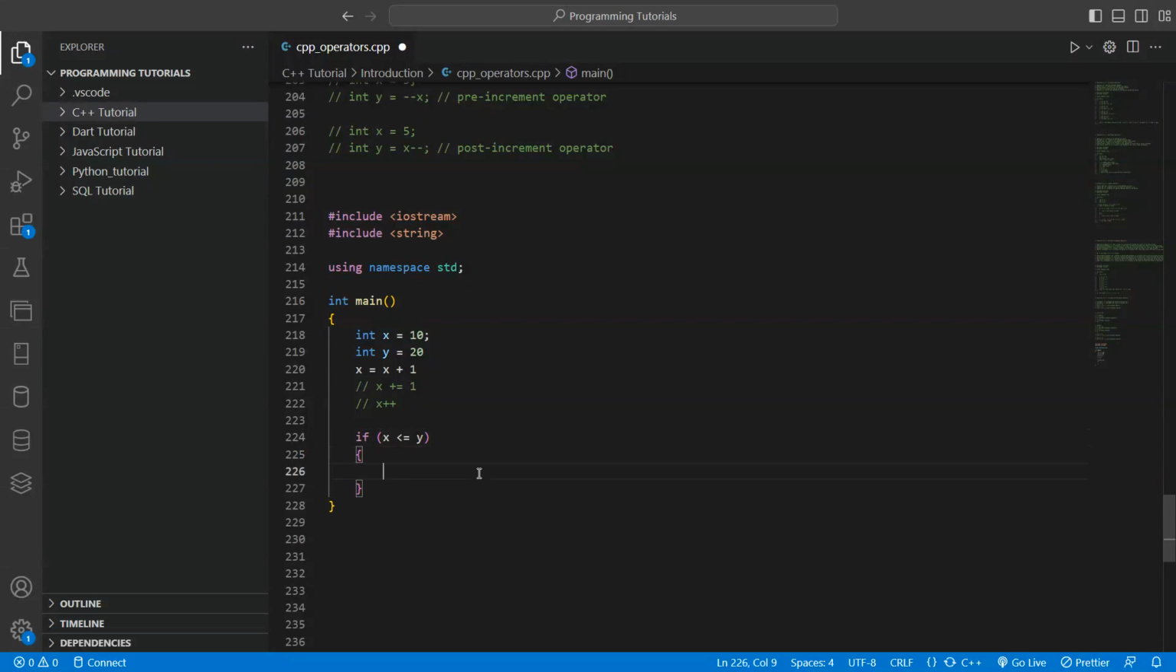Do some stuff, like what? You can say cout, and we can say x is less than y, like that. Also you can say endl at the end of this. You just represent it. And in the other case, we can say else.